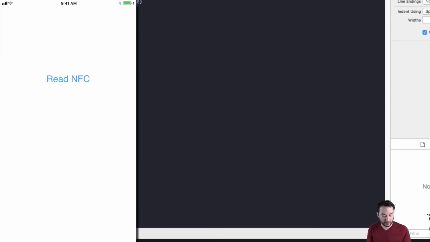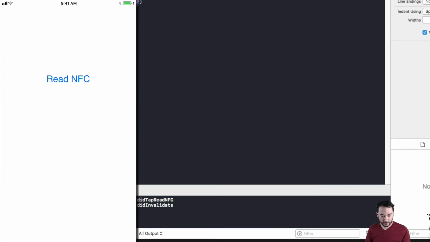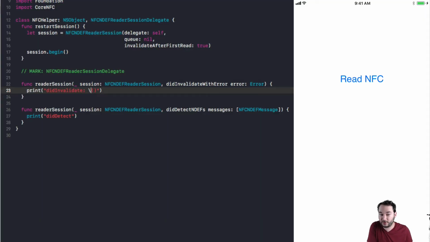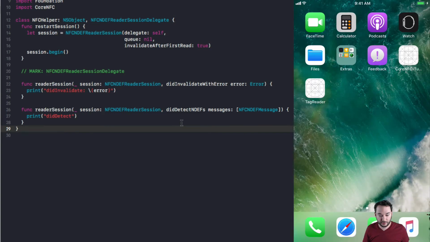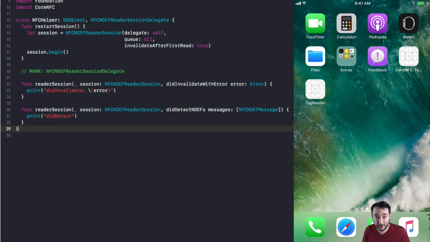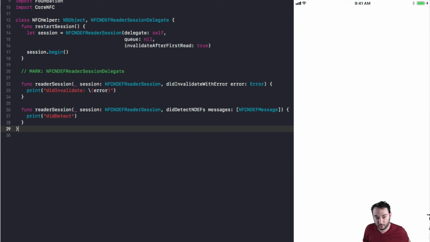I'm going to tap read NFC. And it immediately says did invalidate. So the reason it's doing that is because I still have to have some entitlements I have to add. I have to make sure that it's using the right provisioning profile. One thing you can do is you can log the error message if you run into this issue yourself, which almost everyone is running into it, which is why I'm making this video in the first place. So I'm going to log the error. It is almost definitely the entitlements because I know you need them and I know I haven't added it, but I just want to walk through it with you all real quick.